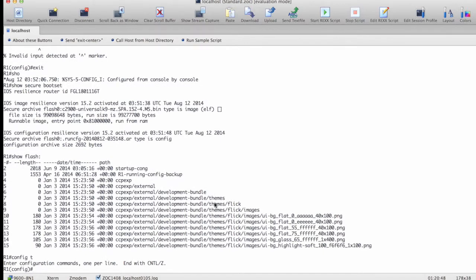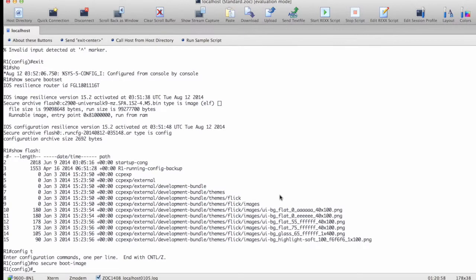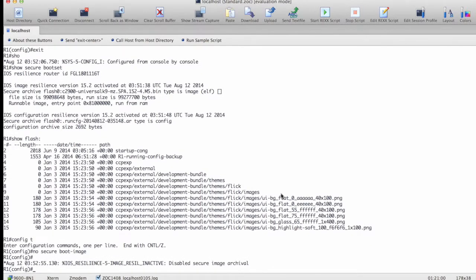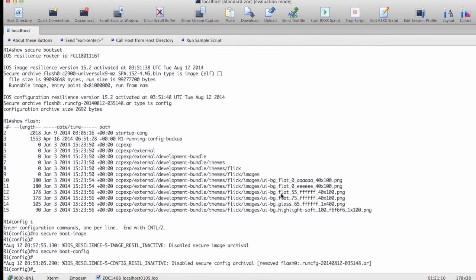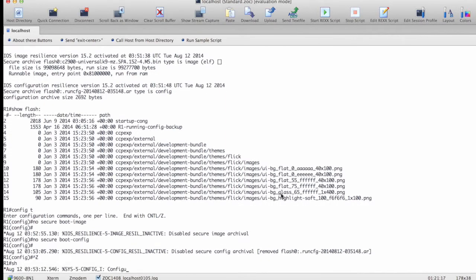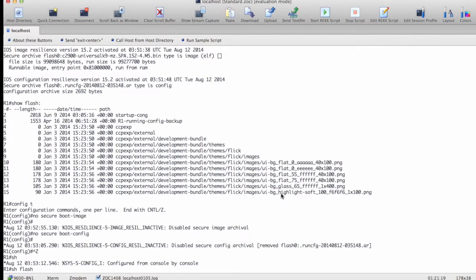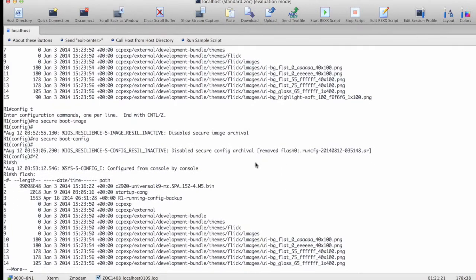The Cisco IOS resilient configuration feature can be easily turned off by putting the no at the beginning of the commands secure boot-image and secure boot-config. So now that the feature is off, you can just issue the command show flash and make sure that you can see the running image in the flash memory. So there it is.